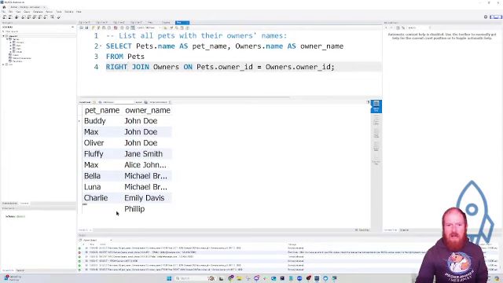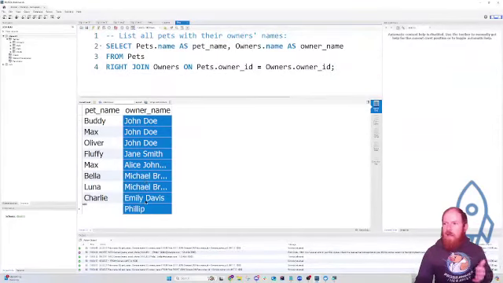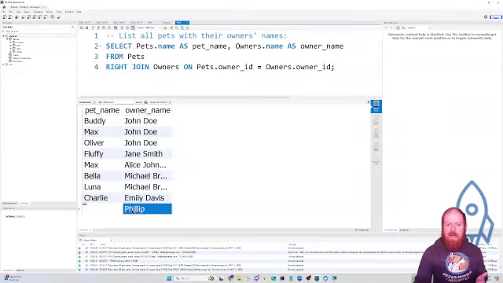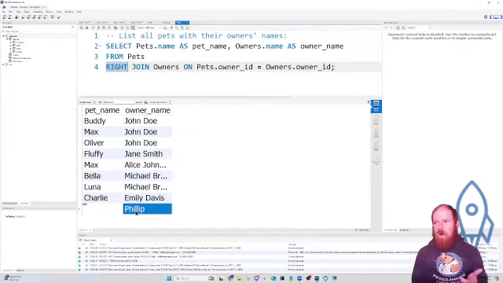The dog that does not have an owner does not show up because we don't care about what's on the left. We only care about what's on the right. And we fill in this table with everything that matches on the right. And then we even include the things that do not match, meaning Philip does not have a dog or doesn't have a pet, but because I said right join, Philip has to at least appear on the table.